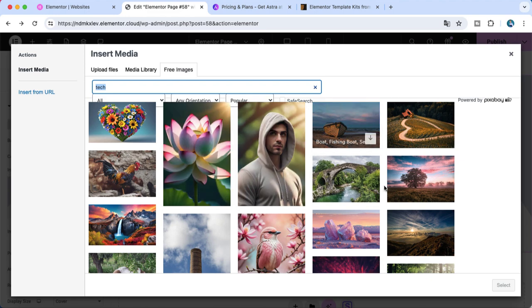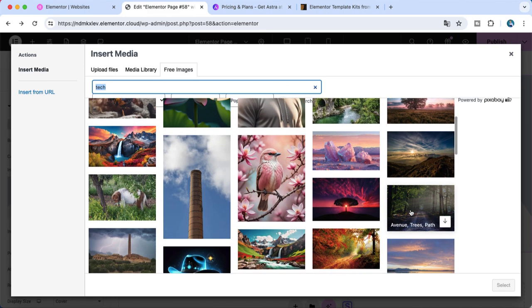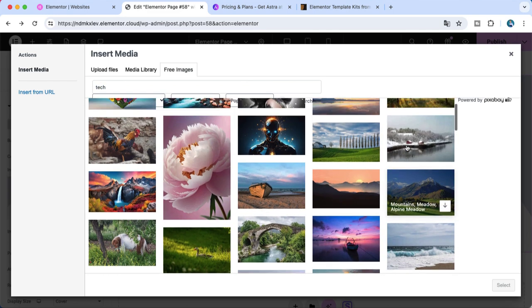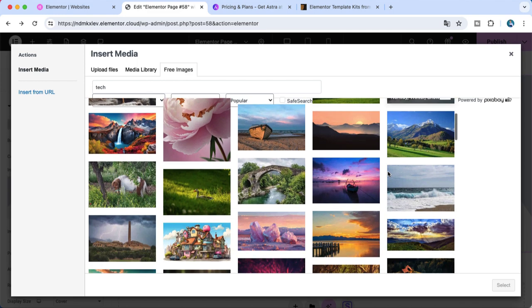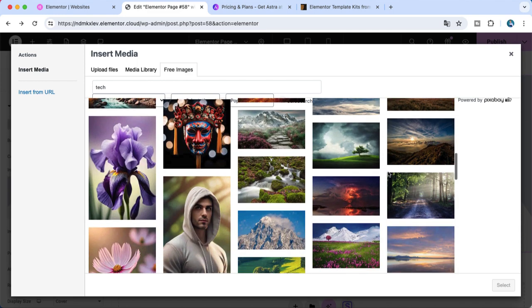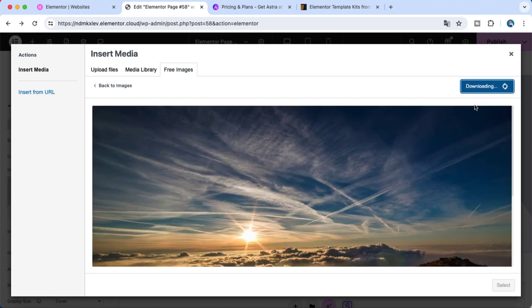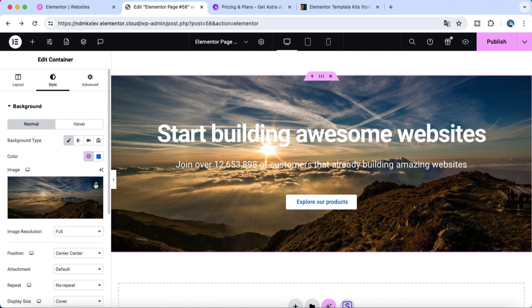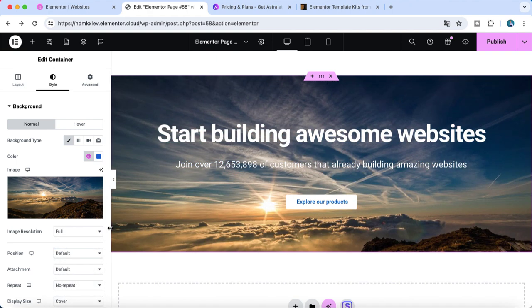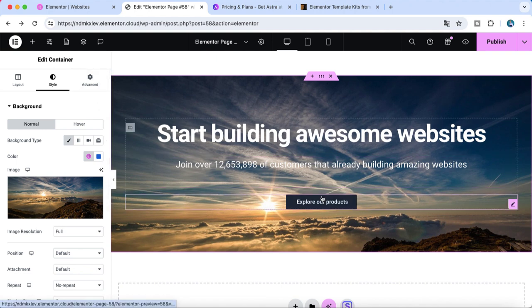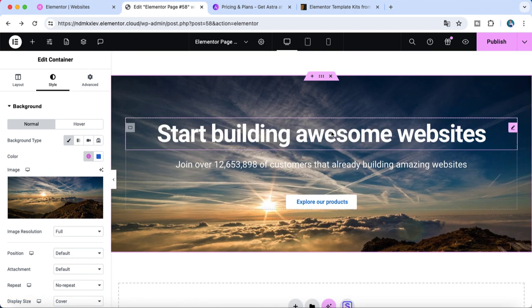Okay, so we have here our beautiful templates. So well, let's insert this one, this landscape. I changed my mind, sorry. To take the best one, because we must have a really professional website. Okay, I will save and insert. Okay, this is looking amazing in my opinion. So what you can do, you can set it in full position like center or default, and we can import kits, so template kits.